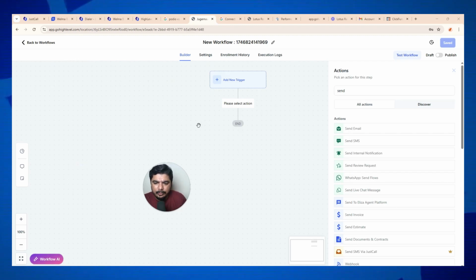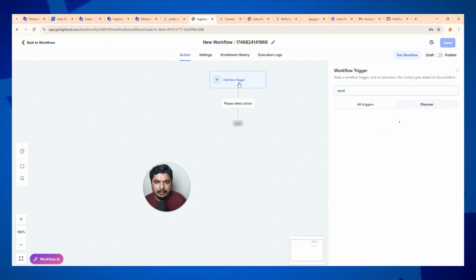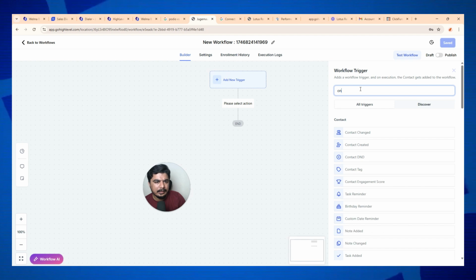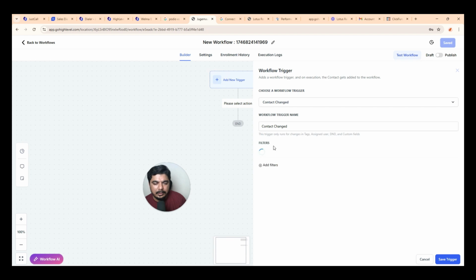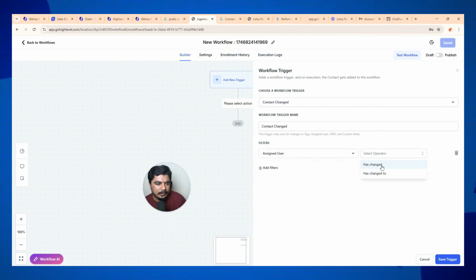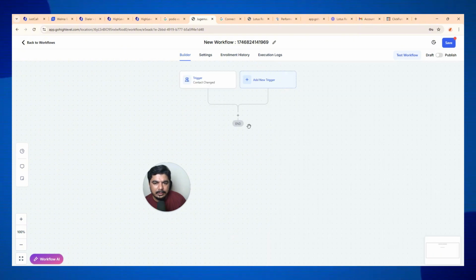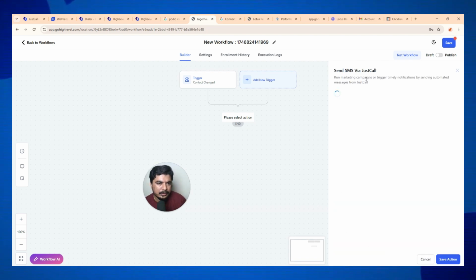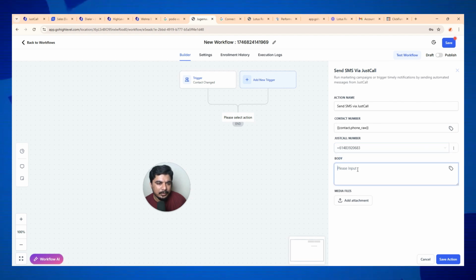So after linking, we simply go to automations. We will create automations and see how it works on the backend. So I simply select the send action, and here we can choose contacts, whatever trigger you want. For example, we will say contact added, contact changed, or contact created, whatever you want. You can add a filter or trigger. For example, we will assign to the user, and we will say changed when the user is changed. So we can use JustCall to call them and SMS them. And JustCall is linked. I simply say contact phone number and select this phone number.